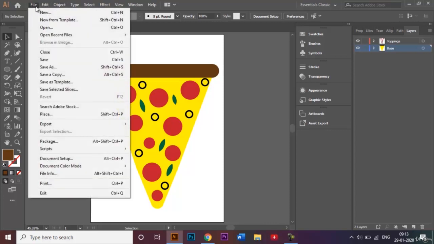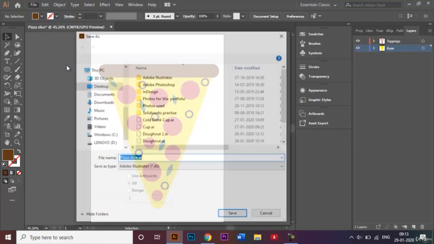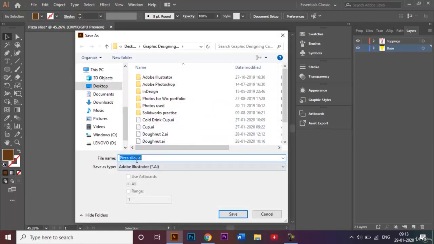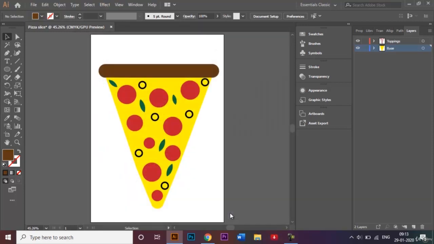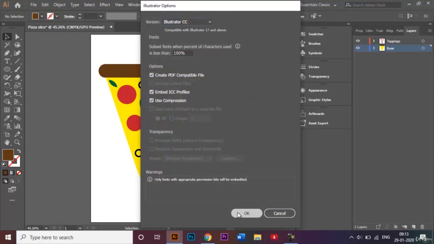We'll go to File, click on Save As, and just give it a name. So by default, the file name is coming to be Pizza Slice. That's because that's the name we had given to our document. And by default, our Save As type is also coming as Adobe Illustrator. We'll go ahead and save this and click on OK.